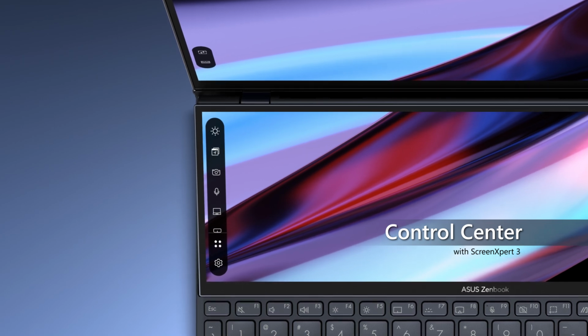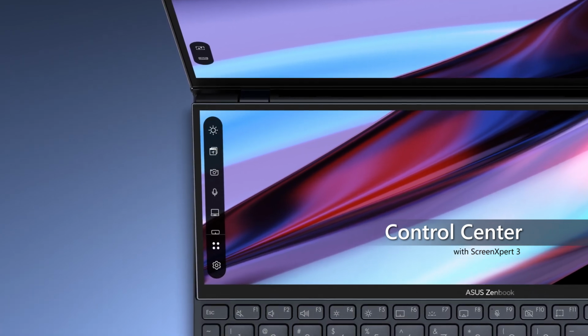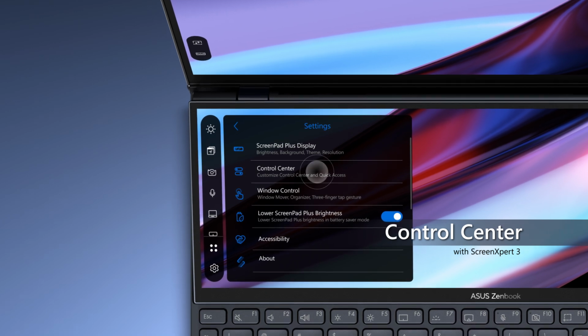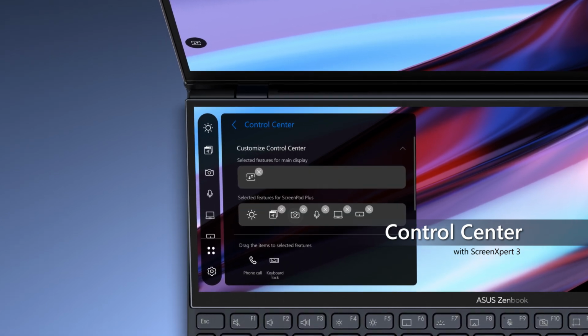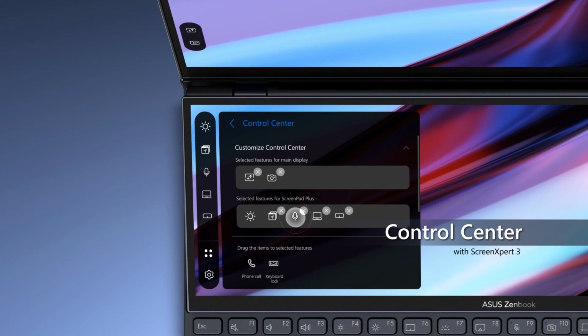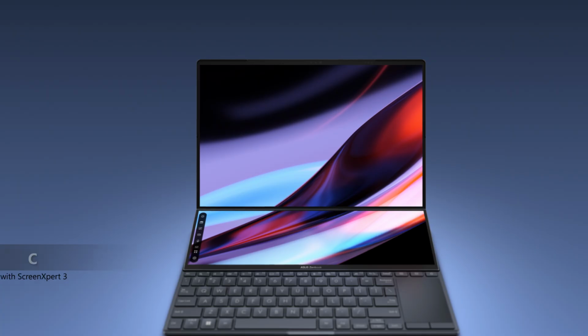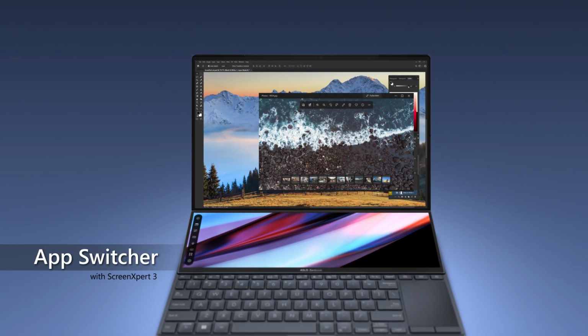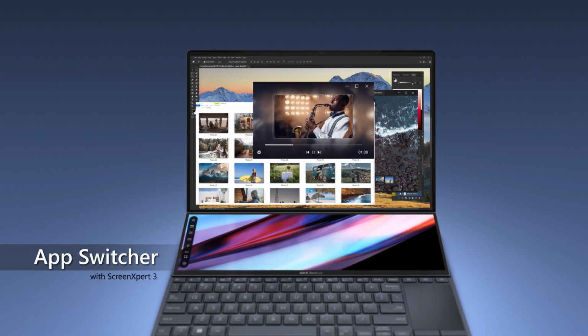To personalize ScreenXpert 3, simply go to Settings and tap Control Center. Here, you can choose which icons you want to see to match your needs. It's fully customizable. If you need more precise control over your apps, use the handy app switcher.